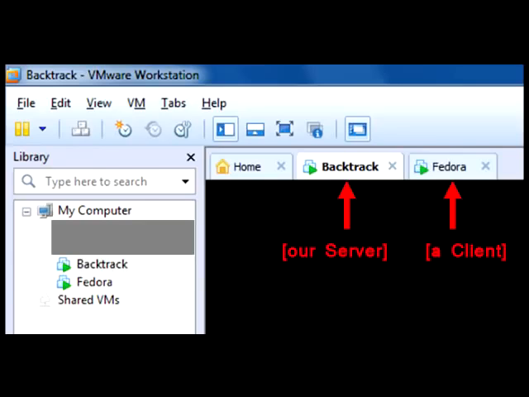We set up VM2 using Fedora Linux version 15. Again, we found an ISO file for Fedora online. We imported that into VM2, and that's going to simulate our client.